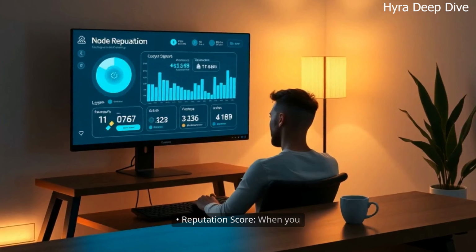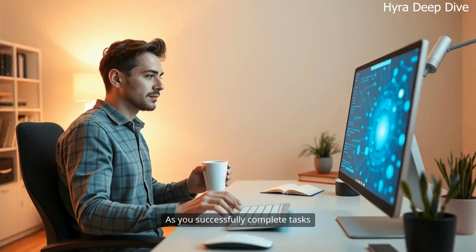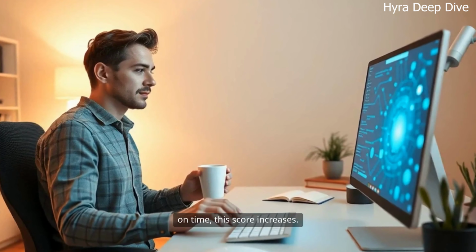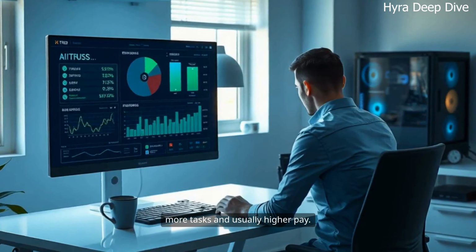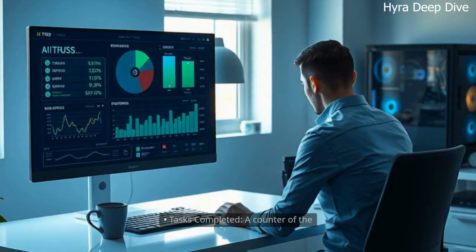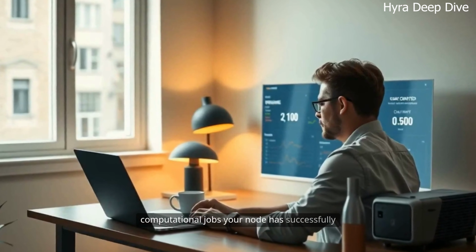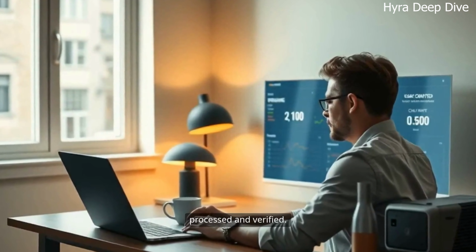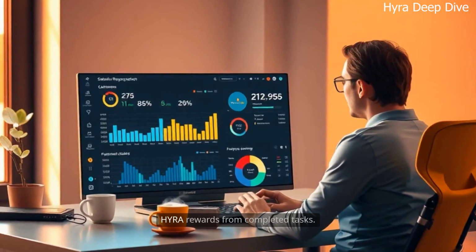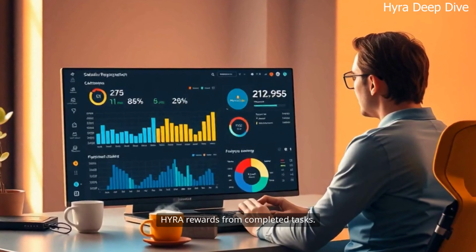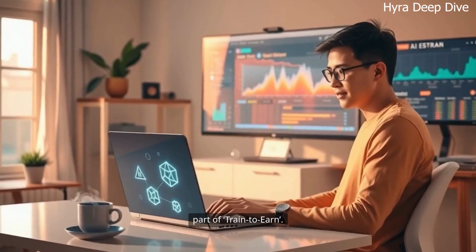Reputation Score. When you start, this score will be basic. As you successfully complete tasks on time, this score increases. A higher score qualifies you for more tasks and usually higher pay. Tasks completed. A counter of the computational jobs your node has successfully processed and verified. Estimated earnings. This shows your accumulated Hyra rewards from completed tasks. Remember, this is the earn part of train to earn.